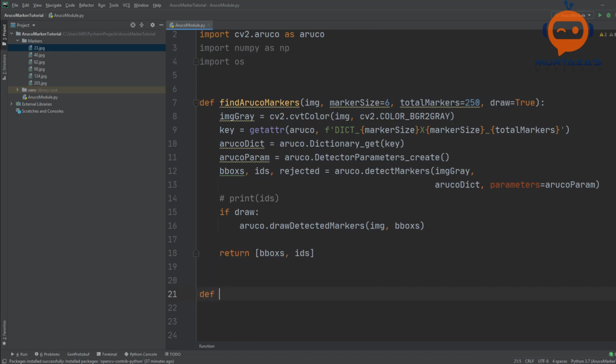So here we are going to write the function to augment. We are going to write here ArUco augment image, or should we name it something else? Let's call it augment ArUco. Then here we will be needing the bounding box, and then here we will also need the ID, and we will need the image that we want to draw on and the image that we want to augment.